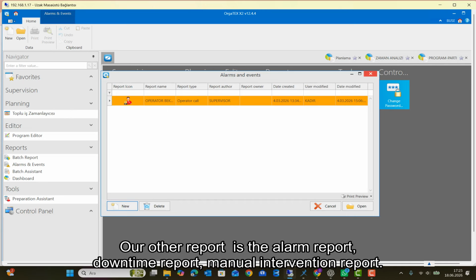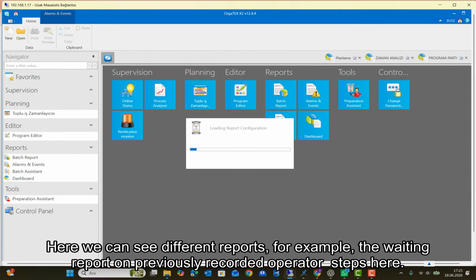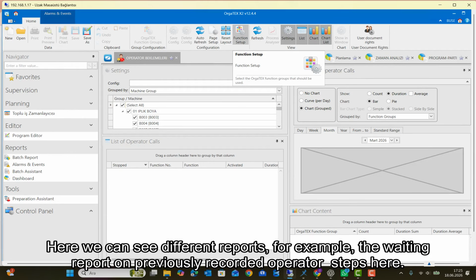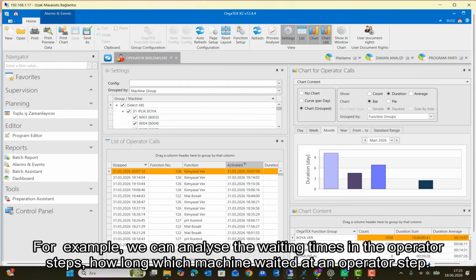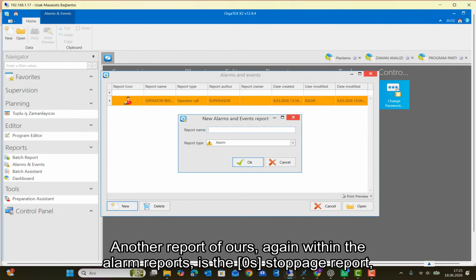Our other reports are the alarm report, downtime report, and manual intervention report. Here we can see different reports. For example, the waiting report on previously recorded operator steps. For example, we can analyze the waiting times in the operator steps, how long which machine waited at an operator step. Another report of ours, again within the alarm reports, is the stoppage report.